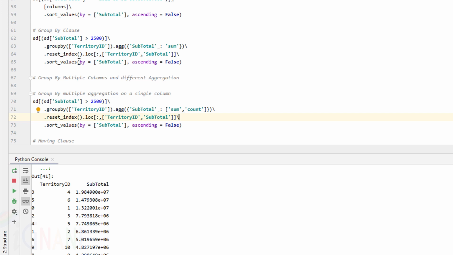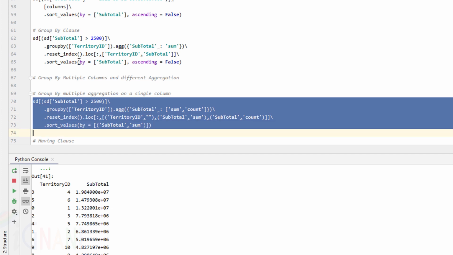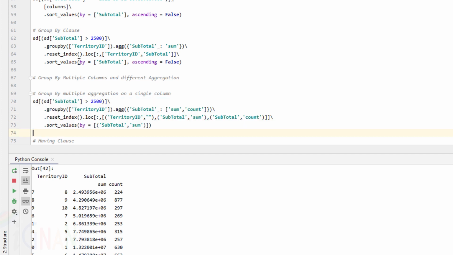So I'm going to change there as well. We're going to have a list of columns: territory ID without any aggregation, then subtotal with the aggregation as sum, and then the next column would be subtotal with count. And also, since the columns have changed, I'm going to specify that we need to sort by ascending on the subtotal column which has been aggregated using sum. If you see the results, it's exactly the same as we got in SQL. So that is how we get multiple aggregation using a single column.